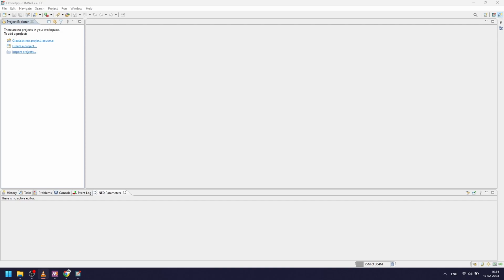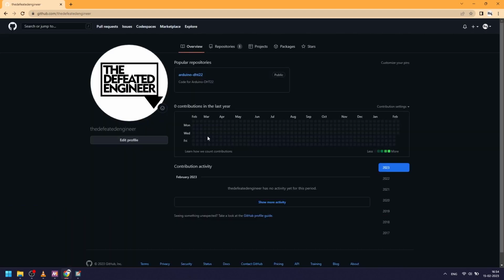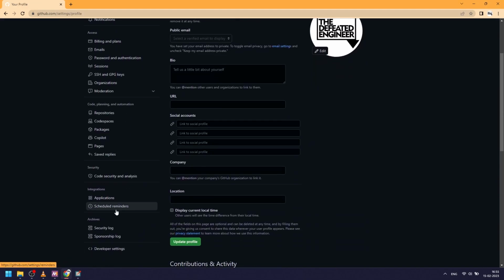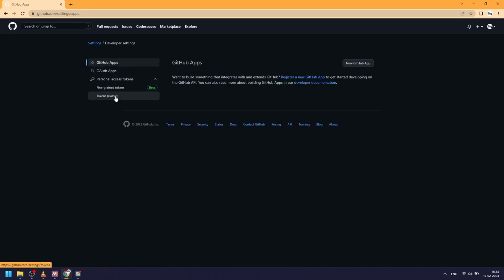The prerequisite for the first two scenarios would be to get your GitHub personal access token, which is an alternative to using passwords for authentication to GitHub and accessing the GitHub API. For this, go to your GitHub profile, go to Settings, and then to Developer Settings. On the left side, you will be able to see Personal Access Tokens.